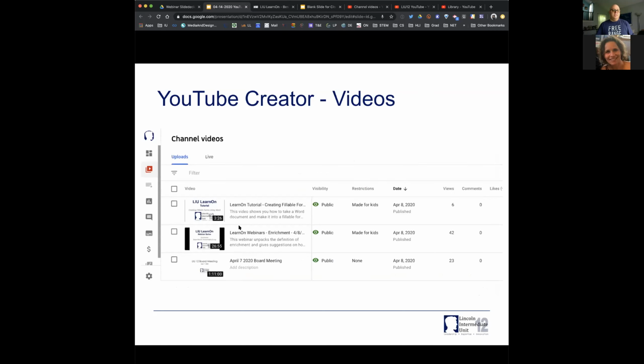You're also going to see that you can click where it says channel videos, and you'll be able to take a look at a dashboard list of all your videos. So you can see, like, I have this tutorial, I can see how many views, how many comments, how many likes were on there, when it was published, if there was a restriction on it, what its visibility is, and I'll go into all of those pieces.